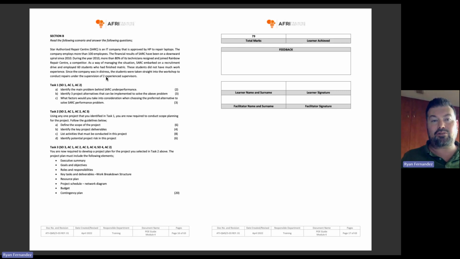Because if you think about it, 2 experienced supervisors looking after 60 students, my word, that's very hard in order to give mentorship, in order to give coaching. So you decide what you think the main problem behind the underperformance is. Then 3 project alternatives that can be implemented to solve the above problem.